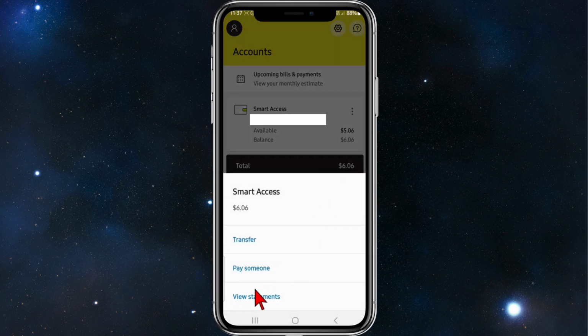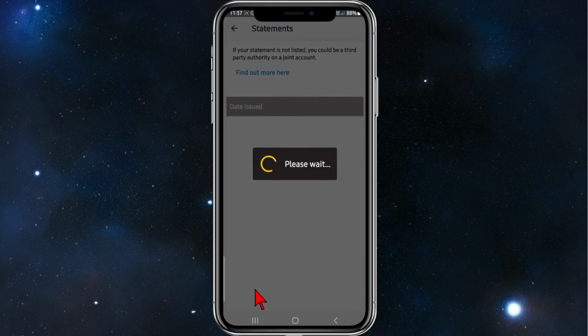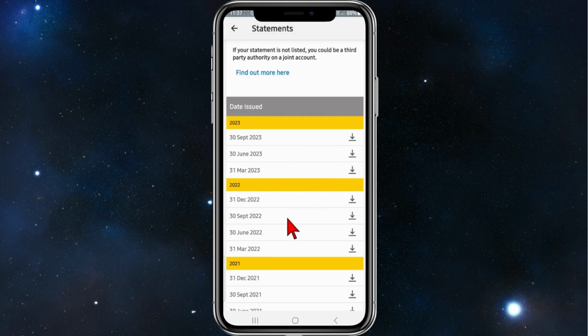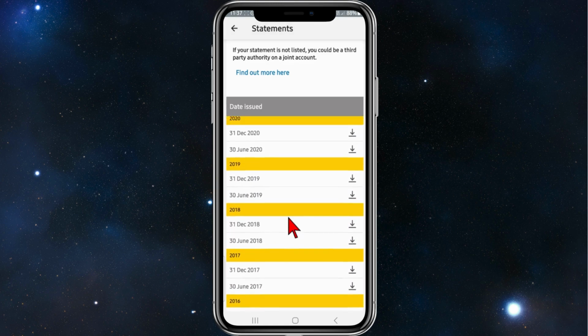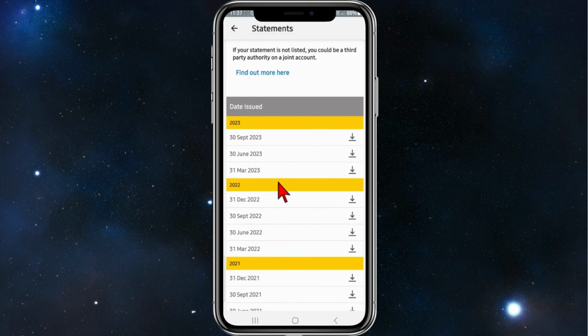And then it should say View Statements. So click on View Statements. And give it a few moments to load. And then you can find all your different statements per month on this page here.